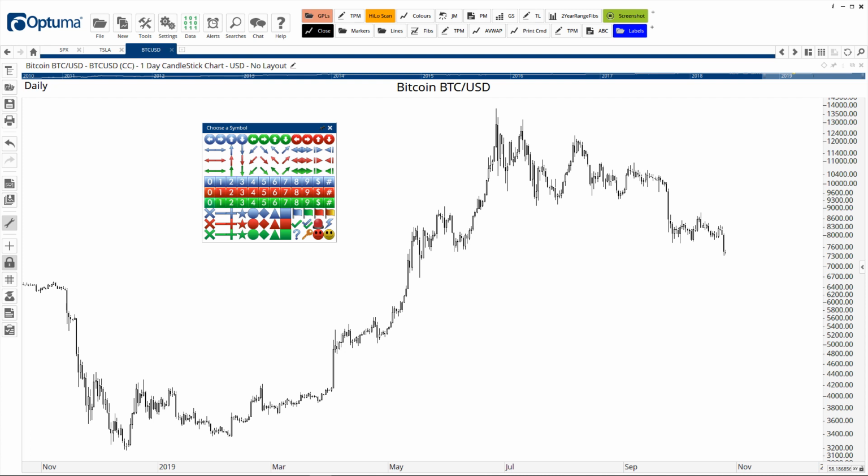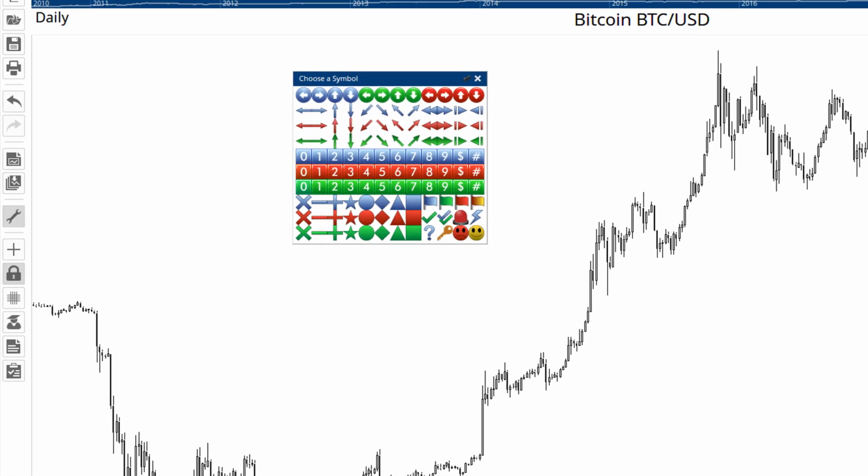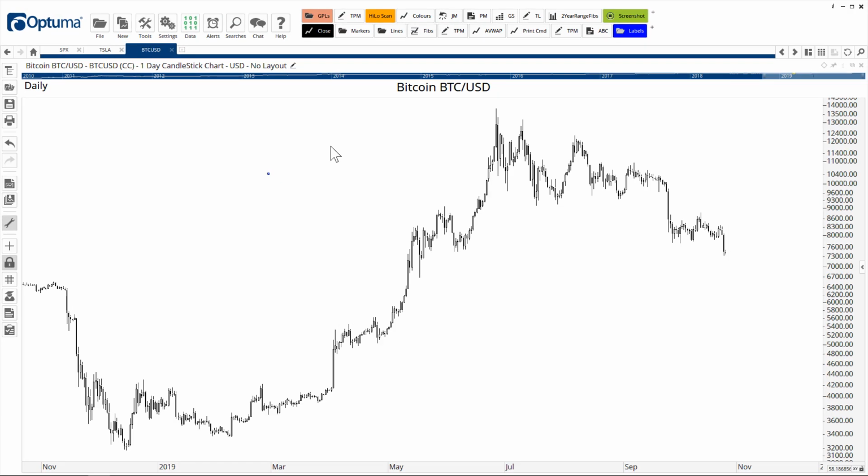Hi everyone, here's how you can put arrows on a chart to highlight a particular bar or area. Now you could use the symbol tool and select the arrows from the palette there, but sometimes they're not the best or the easiest to use. So what we can do is use the simple trend line and add an arrowhead.